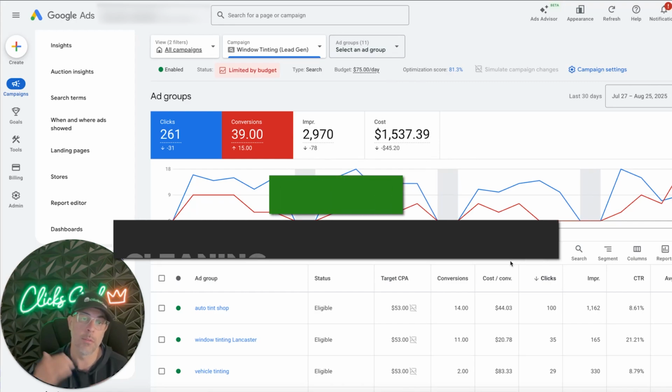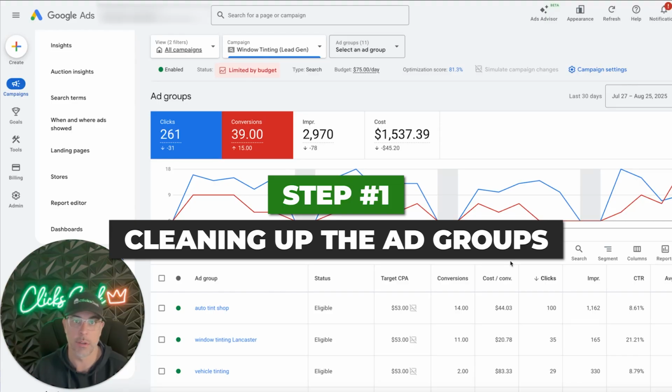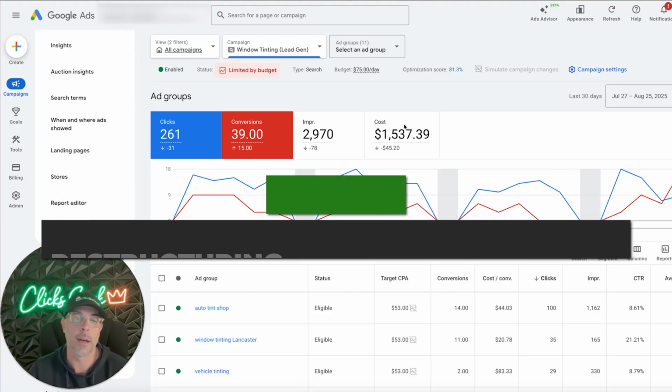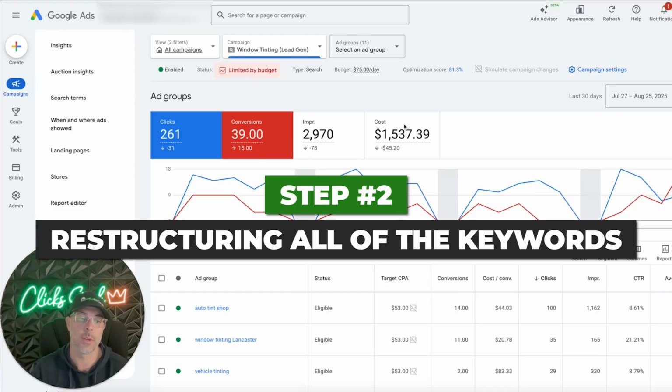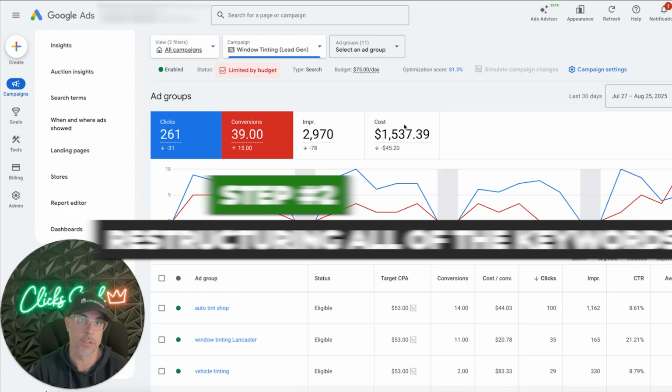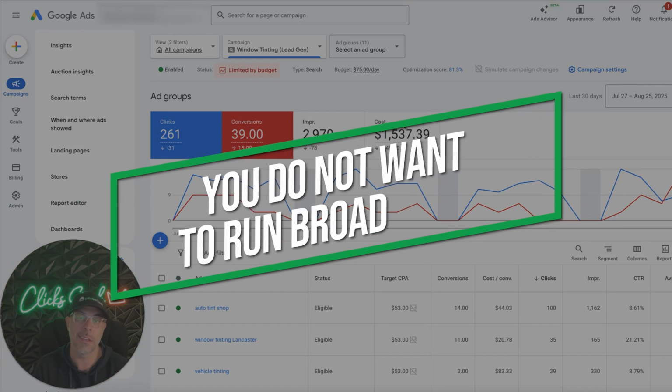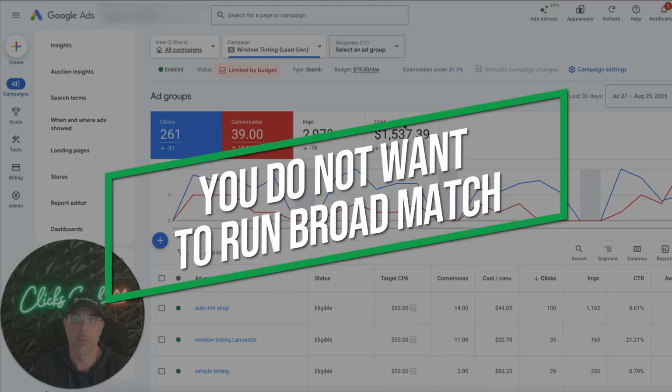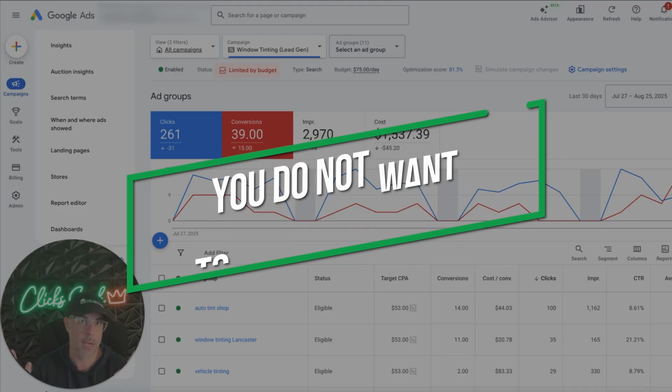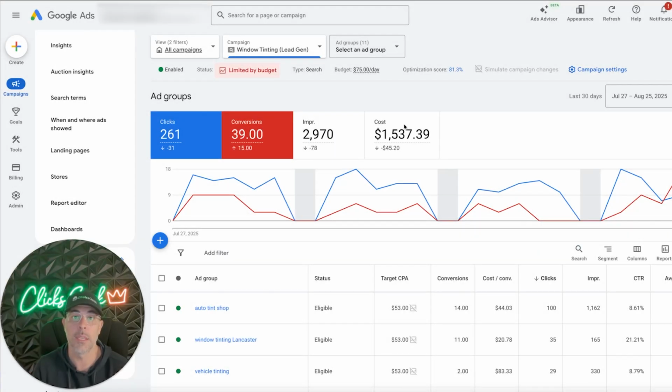So step 1 was just basically coming in here and redoing the entire thing, cleaning it up, putting it in our new landing page template that we know already converts and all of that stuff. So that was step 1. Step 2, again, was restructuring the match types for the keywords after we fixed the intent. So with window tinting, you do not want to run broad match keywords, because you are going to get a wide variety of random stuff that is just not going to be good traffic. And bad traffic does not turn into leads, which does not turn into customers. All it turns into is wasted money in Google Ads. And that's what was going on with these guys.